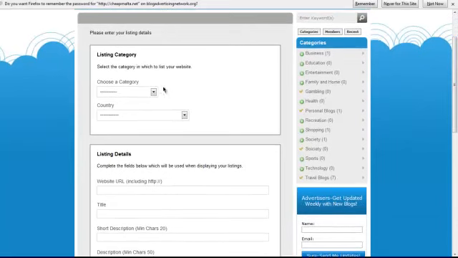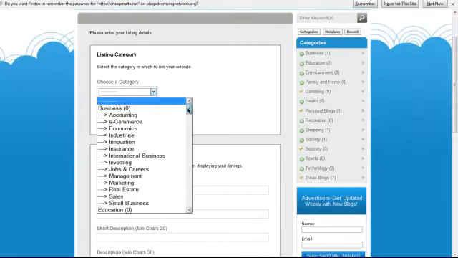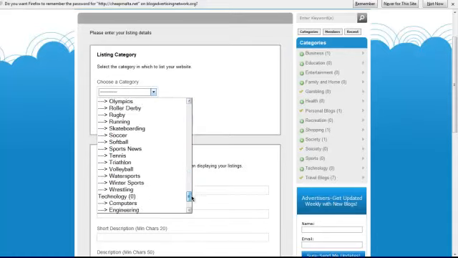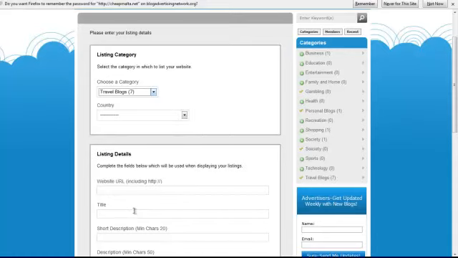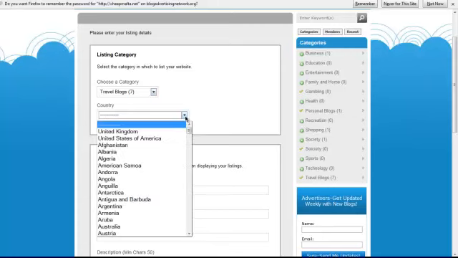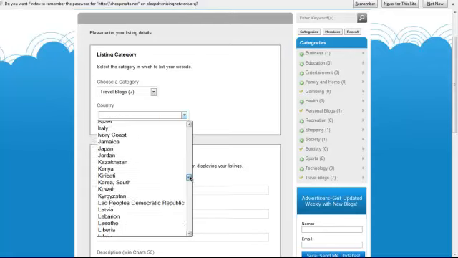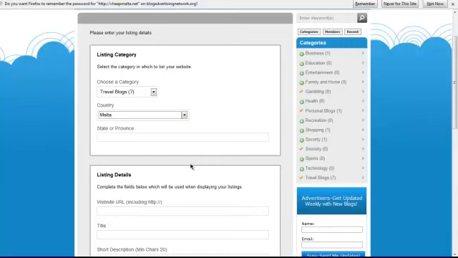Okay, now once we do that, it's going to take us to create a listing. First, we're going to choose a category. So I've chosen to upload one of my niche travel blogs. I'm going to click travel blogs, and this is for Malta. So I'm going to put the country of Malta in there. And if I want to be more specific, I can put a town. If the country is big enough to have states or provinces, then put that in there as well.